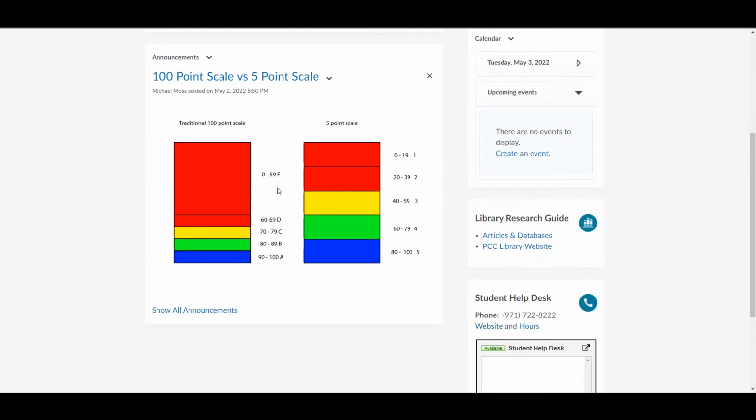And so instead of having 70 points or 70% opportunity to fail in the traditional 100-point scale, you have 60% of the possible points in a 5-point scale to succeed. So it's kind of flipping the scale on its head so that you have more opportunities to succeed than fail.